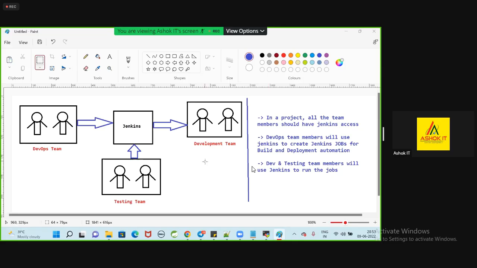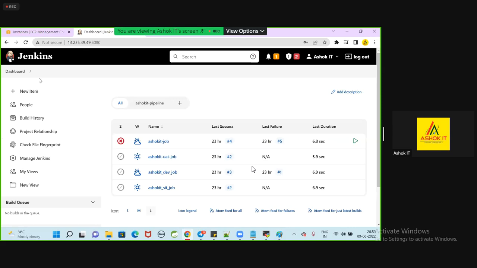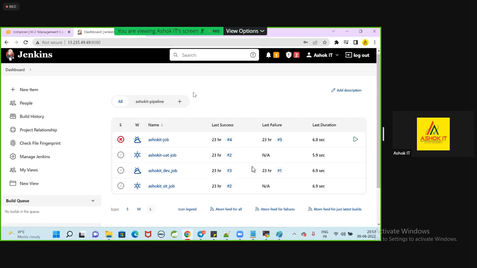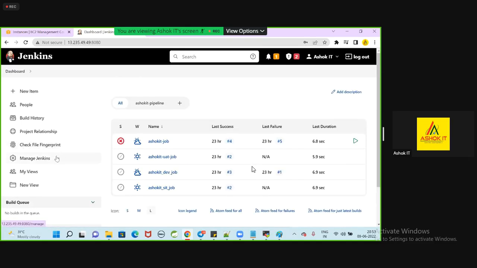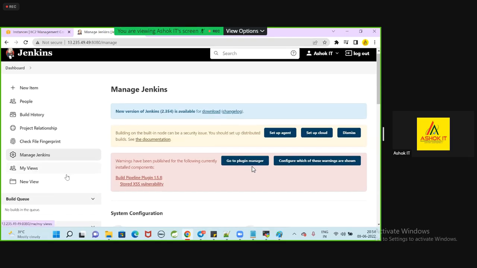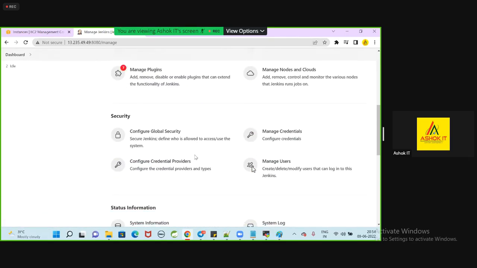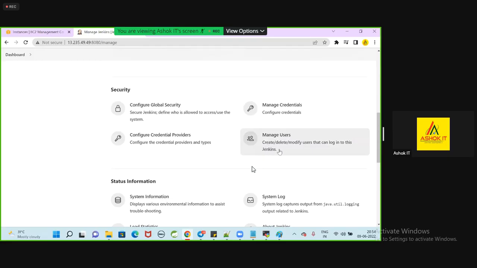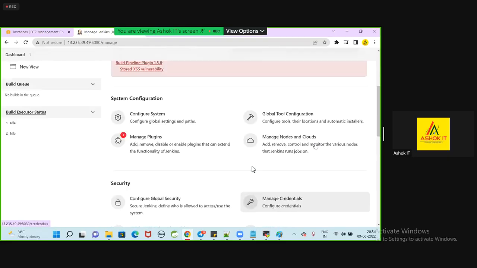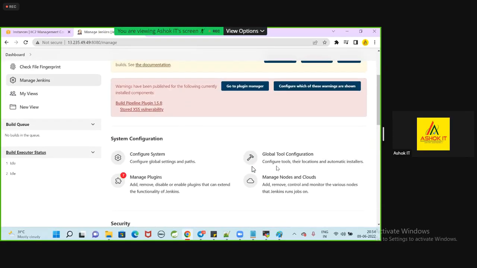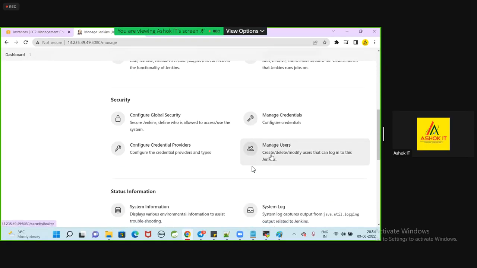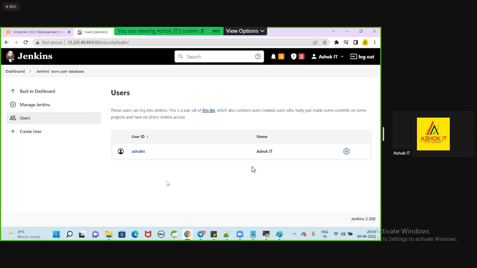Now, here we need to understand how to create the accounts in Jenkins. Let's understand. Now I logged in using my admin user. So there is an admin account. Now go to Manage Jenkins. In Manage Jenkins, can you see one option called Manage Users? Create, delete, modify users that can log in to this Jenkins. My Jenkins server is running. Who can log in to this Jenkins? I can manage those users by using the Manage Users option.